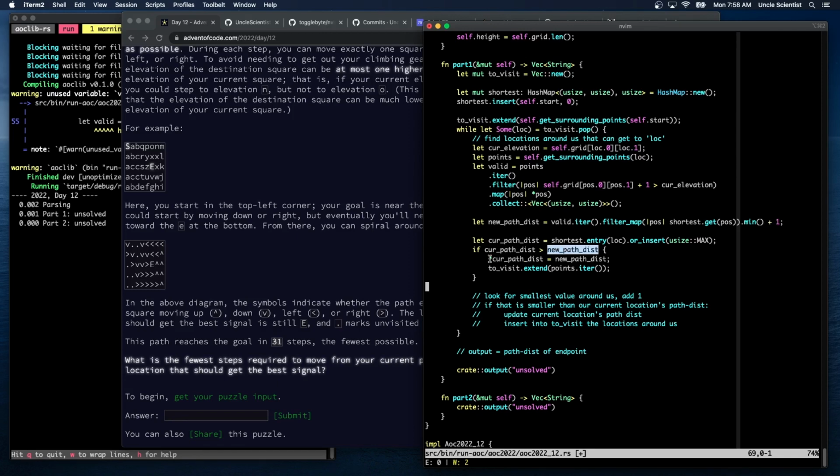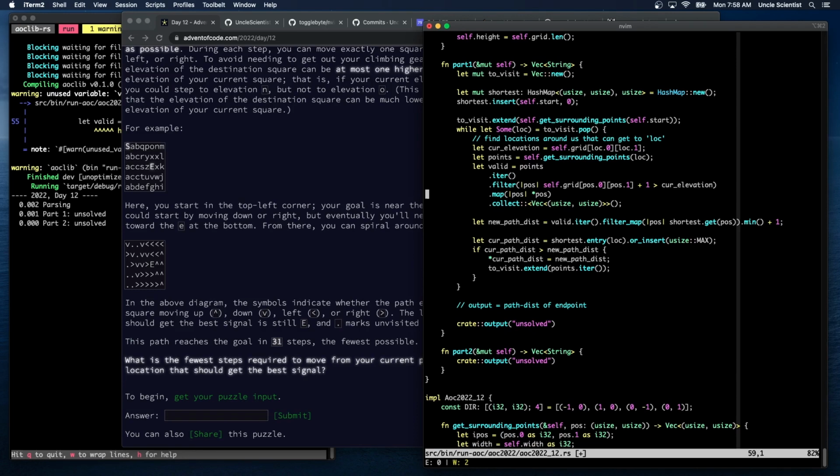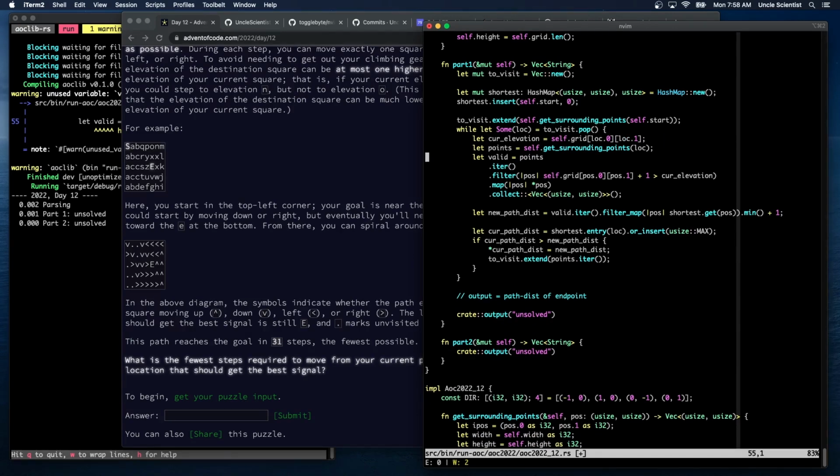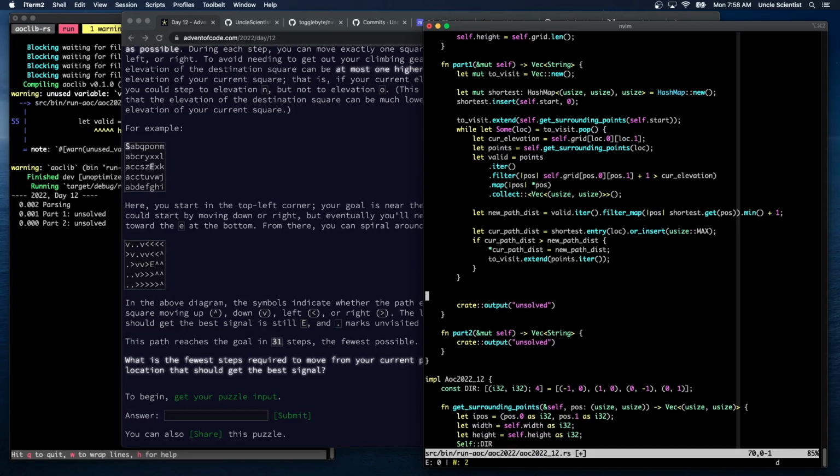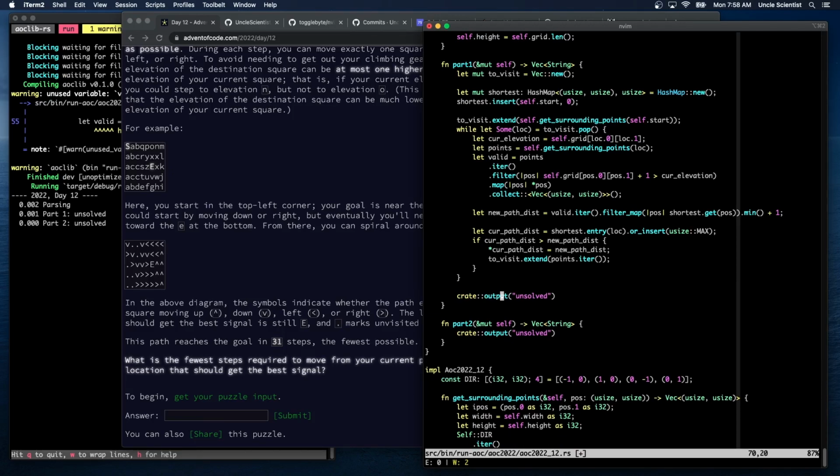Right, update the current location and then extend the visit array. Okay. And then the output, let's get rid of the comments here. And then the output is just going to be shortest get self end unwrap. Let's see what happens.